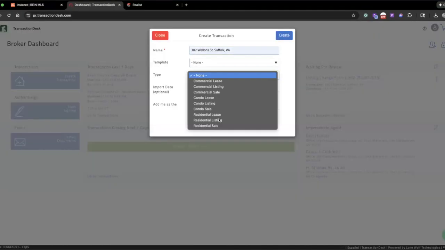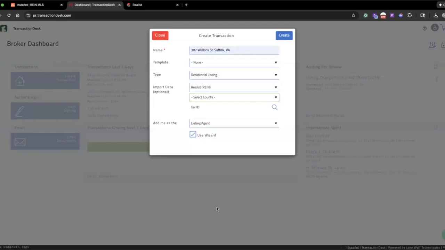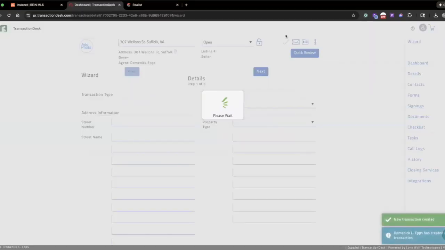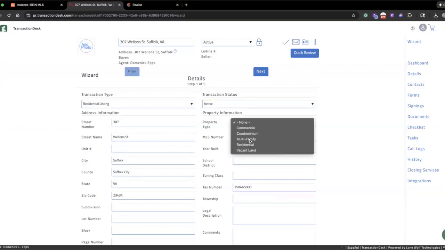All right. Type, this here is a residential listing. Data, I'm going to get it from Relist. And then I'm going to go Suffolk City. Now I'm going to paste the ID number, and I'm the listing agent. Now I'm going to create, and it's going to pull some information from the tax record. All right, I'm going to put active here. Property type, this is a multifamily.